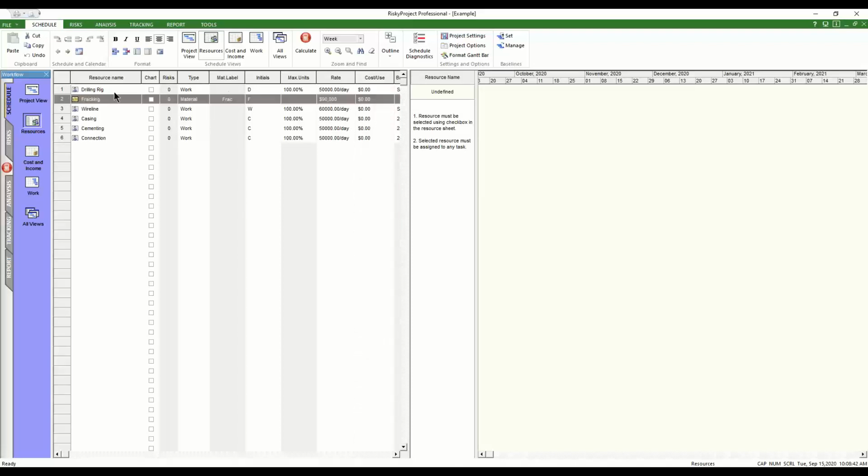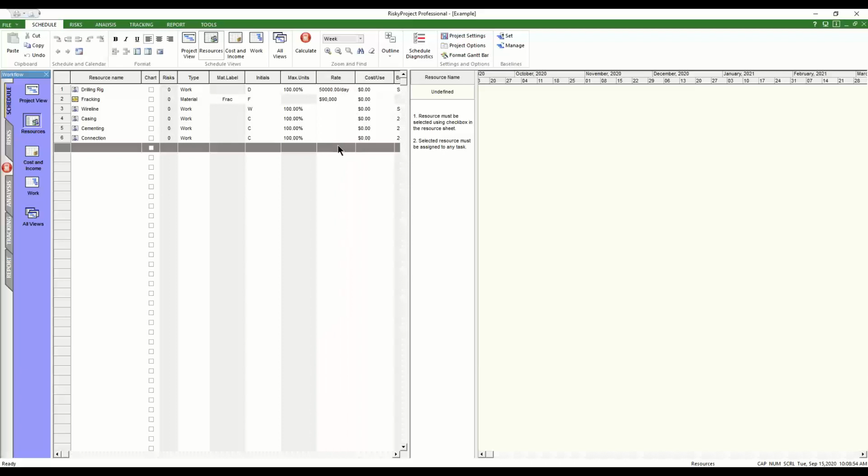The only one that actually won't be risked in this one is the fracking, because it's a material. It's based on units, and we haven't risked that in this one. But all of these ones will be risked based on the schedule. So if it runs longer, we're going to be having more days, and we're going to be consuming more budget.